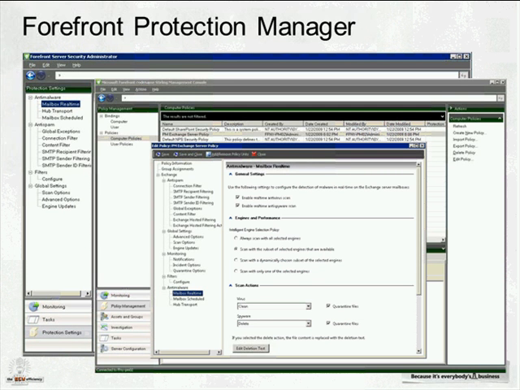For example, this screenshot shows the anti-malware protection policy screen for the Exchange Mailbox. In this example, there are the real-time scanning policy screens. And this is how it looks in the Forefront Protection Manager console. The configuration screens in the Forefront server are essentially identical to the Exchange policy configuration screens in Forefront Protection Manager.